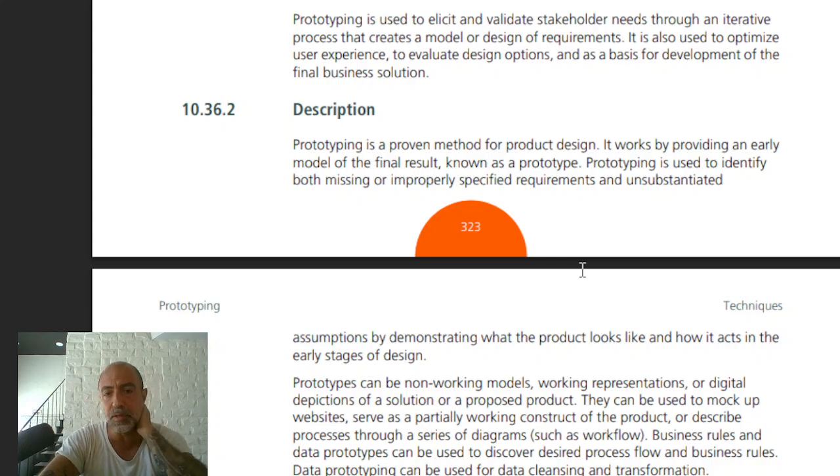Description. Prototyping is a proven method for product design. It works by providing an early model for the final result, known as a prototype. Prototyping is used, it's like the first BlackBerry, man, was literally just kind of like this big. But it showed proof of the software, and then basically what they did is redesigned it and spent money on it.